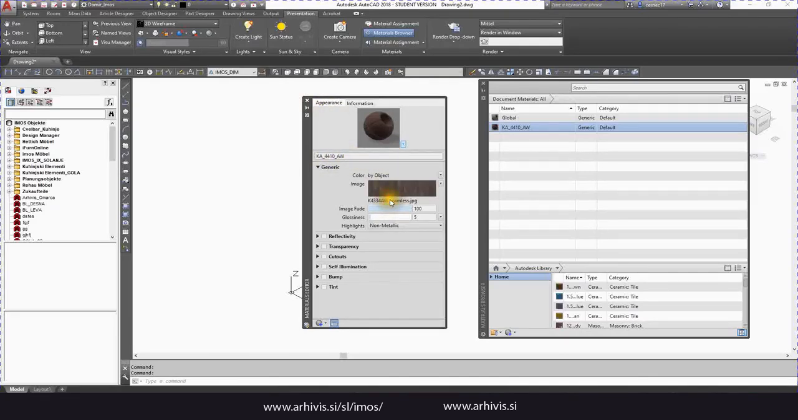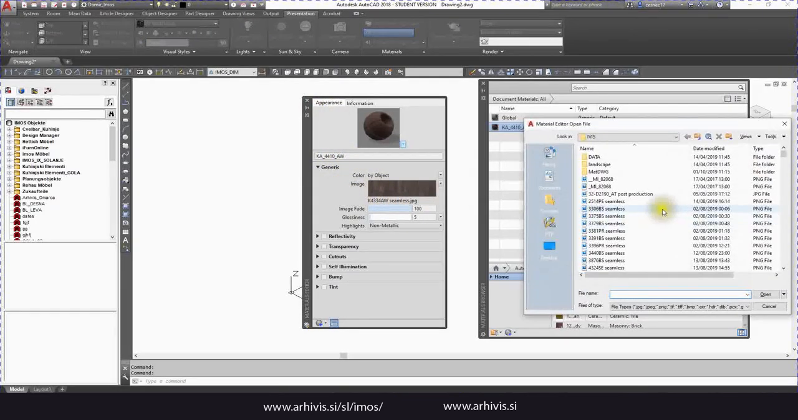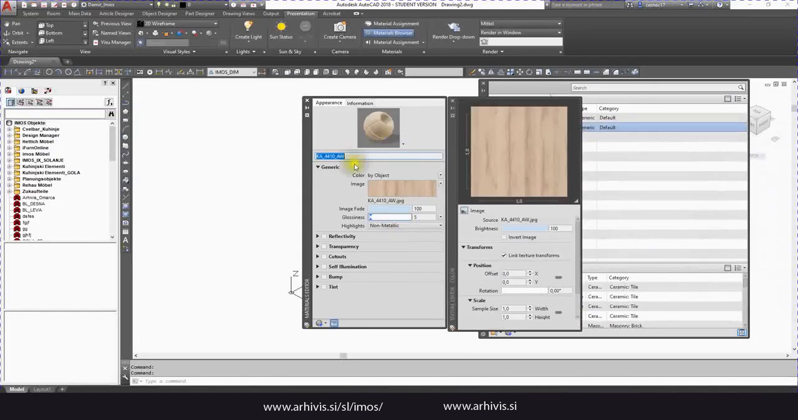Then we click on the JPEG name of the texture and locate the texture that we made. This is why renaming it is important. When we find it, click Open and then we save the result.